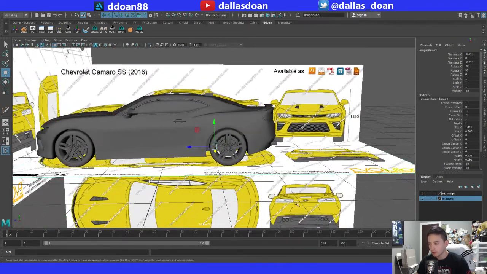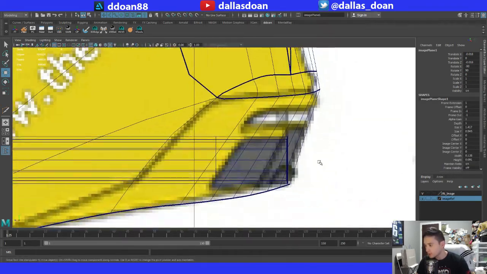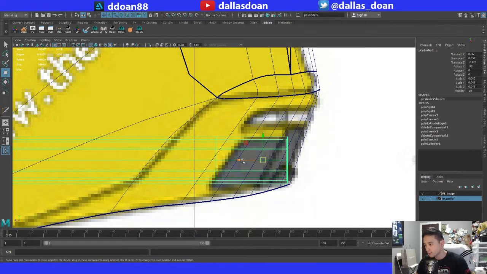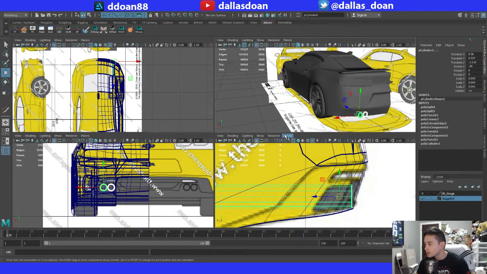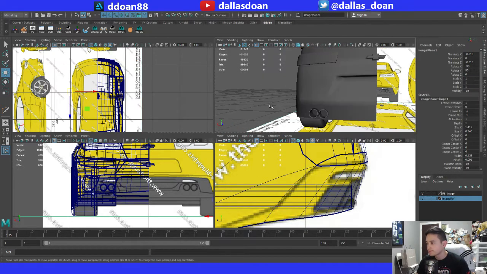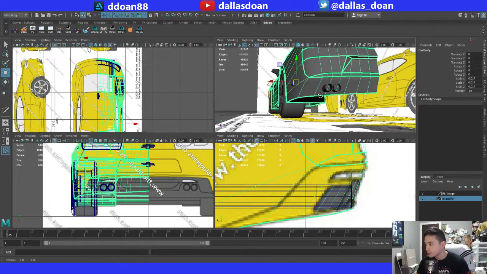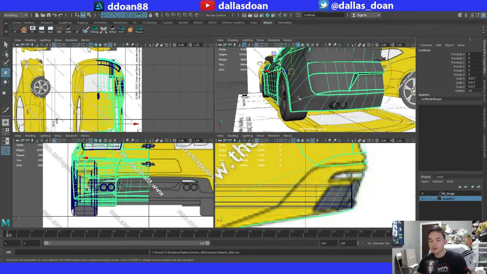We can also check a reference on the side as well, right? Ooh, that's almost spot on. I'm assuming that's the muffler right there. Okay, so now we have the muffler created. Let me just quickly save this.